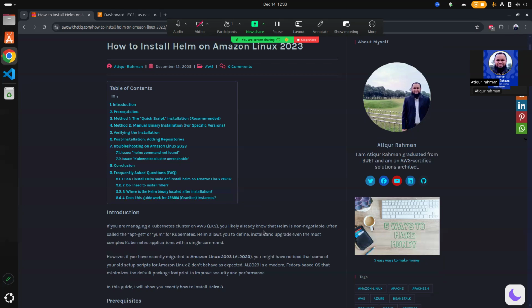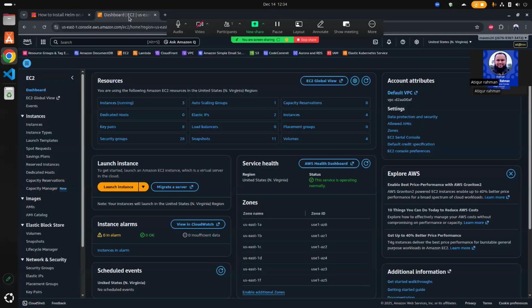So I have some previous tutorials based on older versions of Amazon Linux, which used to be YUM based. Now, as we have Amazon Linux 2023, which is Fedora based, it requires DNF. So I'm going to show you how you can create a new instance in AWS and then install all the necessary packages to be running Helm in AWS. So let's get started. Let's move to the EC2 dashboard and click on the launch instance button.